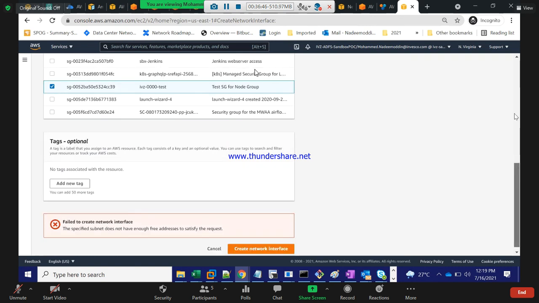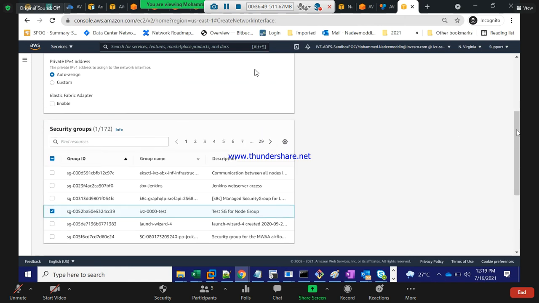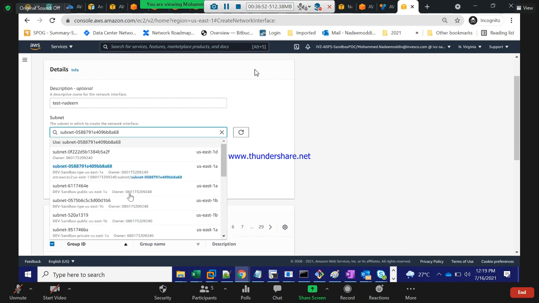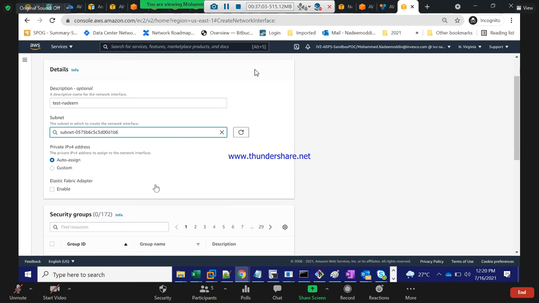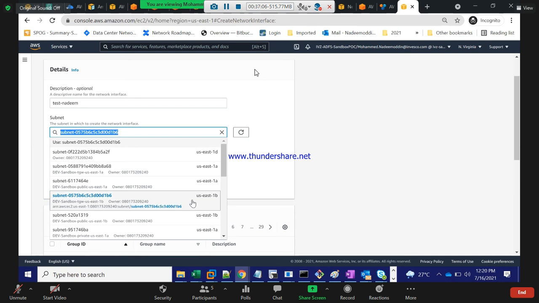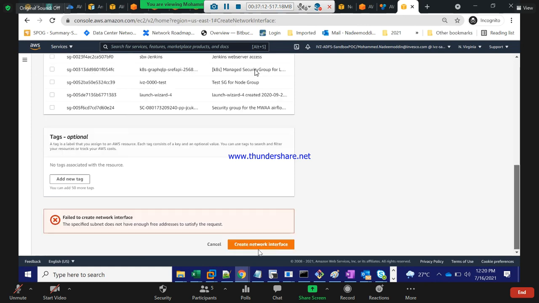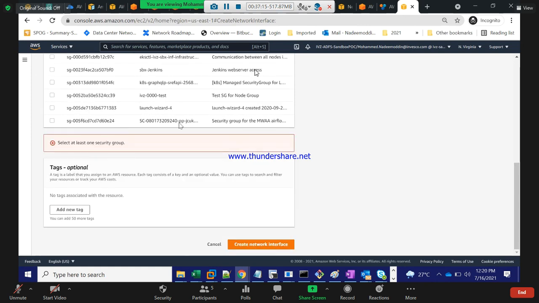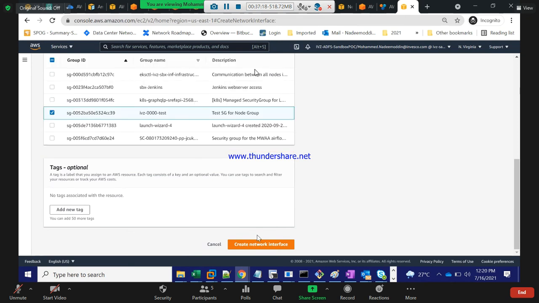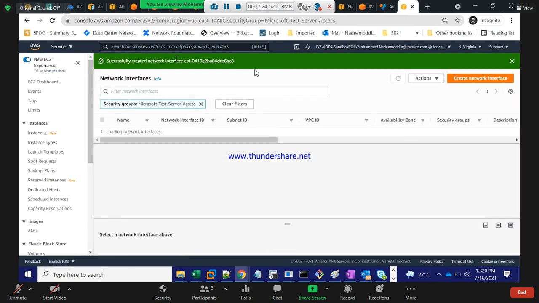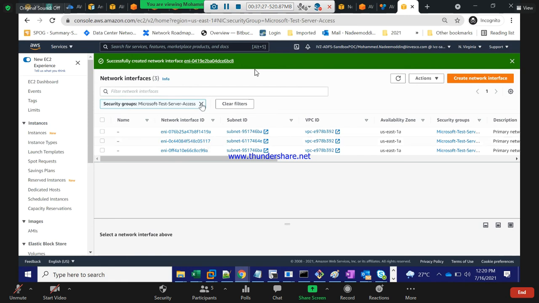Enough address status request. So it is saying subnet is not having enough interface. So what I will do, I will select another one, East 1B, or create interface. Select security group. So I will select the security group, create network interface. Okay, now successfully created.